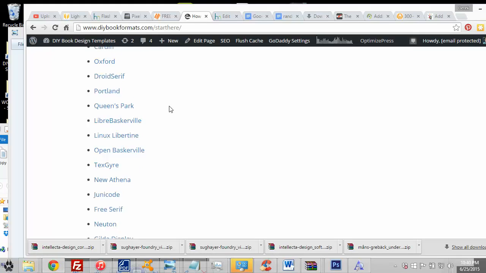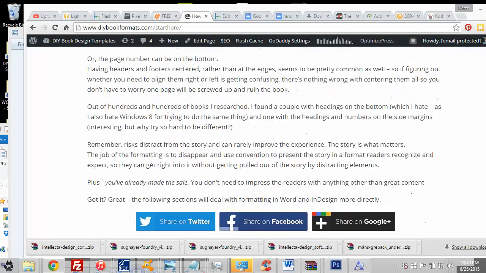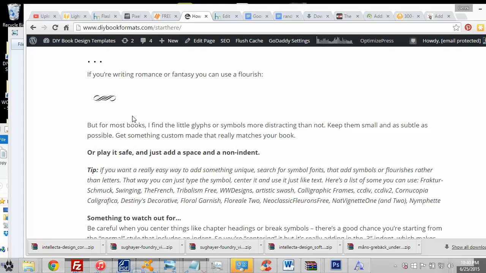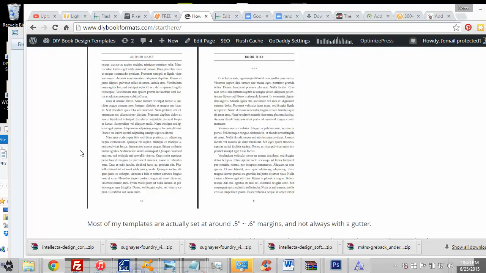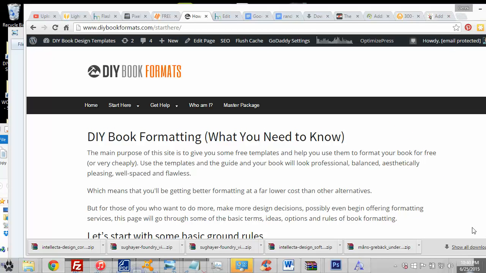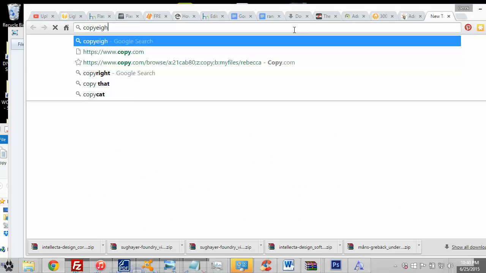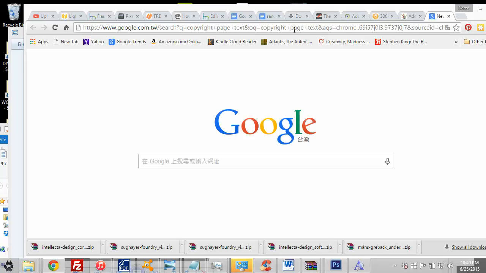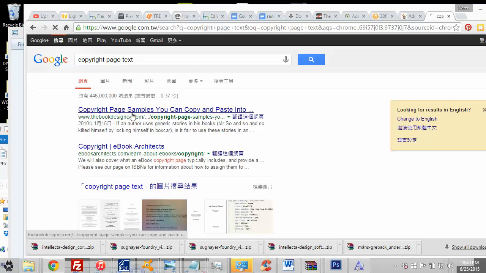I think I put a sample title page up on this site somewhere. Let me see if I did. Nope, doesn't look like. I'm going to search real quick for sample copyright page. Almost all copyright pages are the same. I've posted this somewhere on the web, but I'm not sure exactly where. You can usually just take kind of the default text that shows up on almost every book and just customize it a little bit. So here's something from Joel Friedlander's site, The Book Designer, which is copyright page samples you can copy and paste.